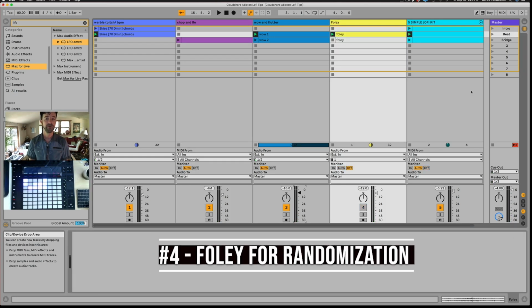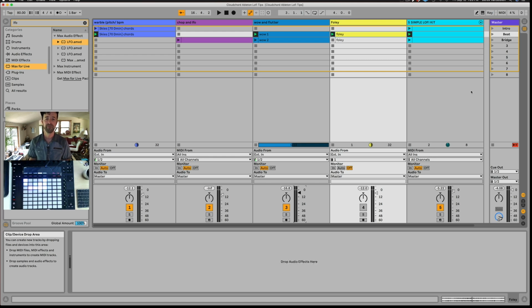Okay, so number 4 is Foley, which is basically found sounds or sound effects, anything from a river to sounds on a street corner, dolphins, anything you can think of. The thing that Foley really brings to the table in beat-based music is it provides an element of randomization, because so much of beat music can end up being loops. For example, this. This is just loops. If we play it for long enough, we'll keep hearing the same thing over and over again.